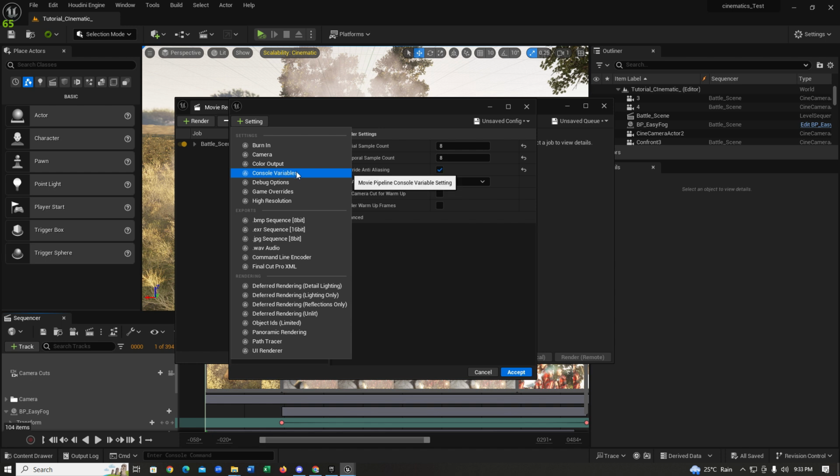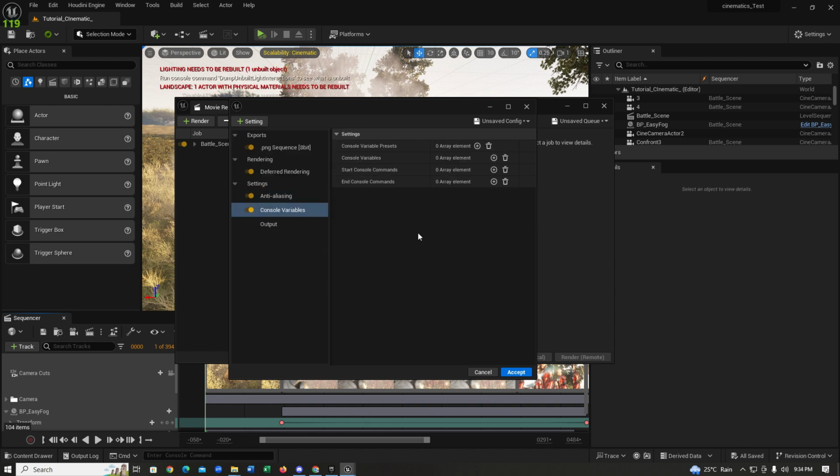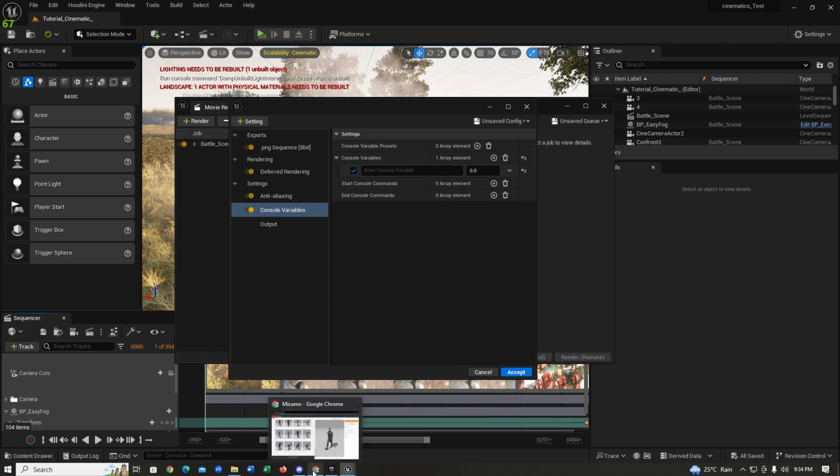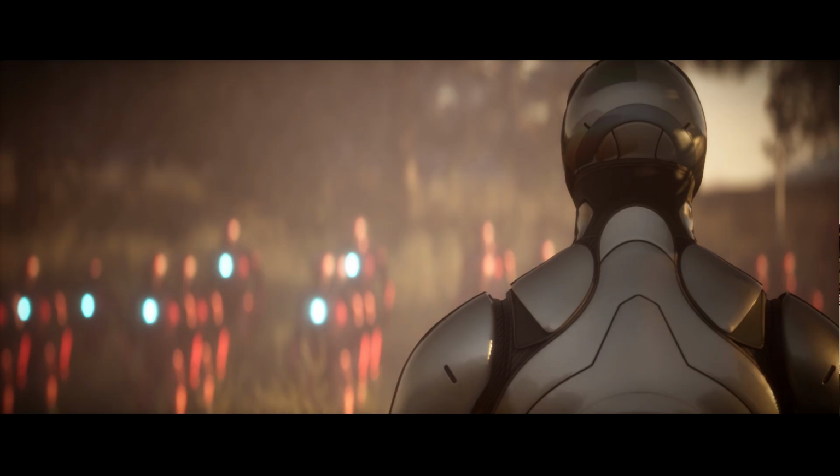Also, I like to use some console variables. In here you can add some console variables. I'm just going to show you the console variables that I'm going to use. I'm going to use all of these from the forum, and I'm going to link it so you guys can also use these. I'm just going to copy over these commands. Just remember not to copy the 0 as well.